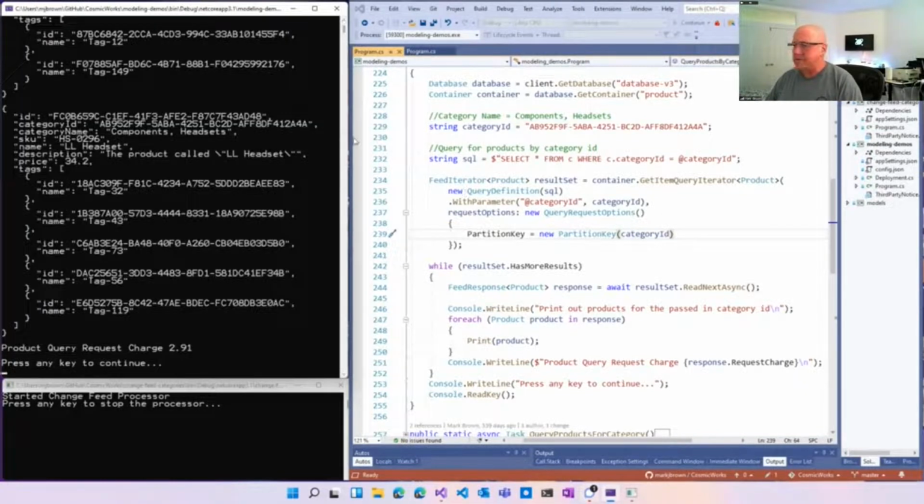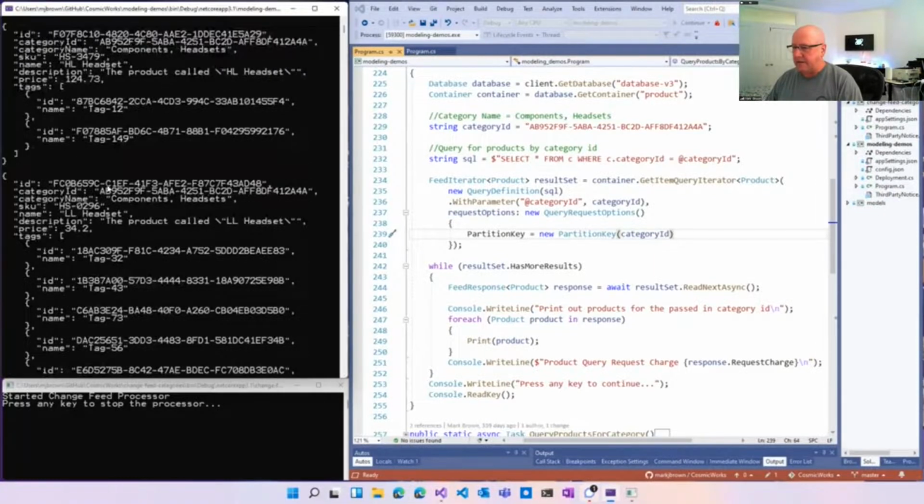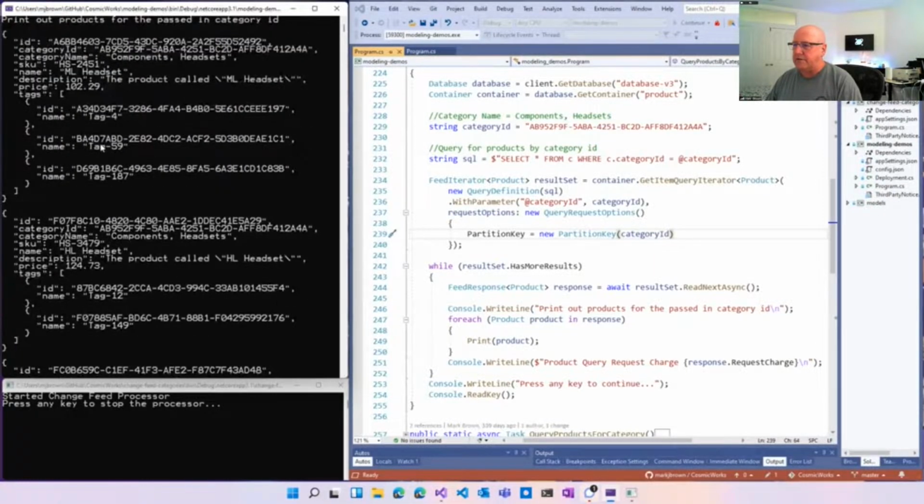And this is components and headsets. Let's see how many I got. I got 1, 2, 3 products in that category. And here you can see, here's the category ID that I passed in. There's the category name, there's the SKU, the name, the description, the price. Here's the array of tags. I've got the tag ID, but I've also got the tag names showing up, so I can display those on the product page.